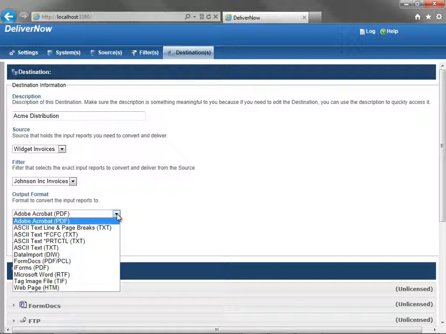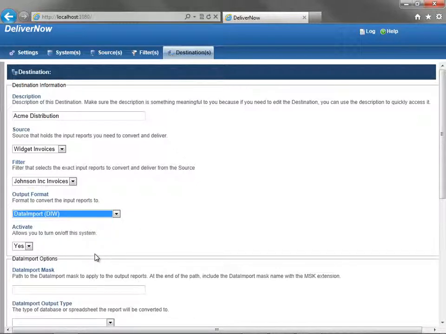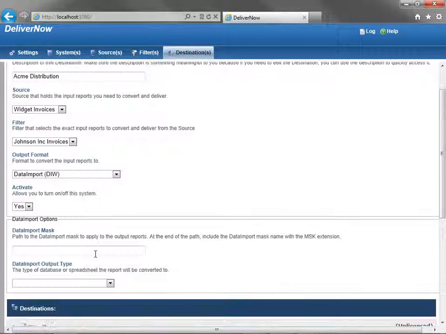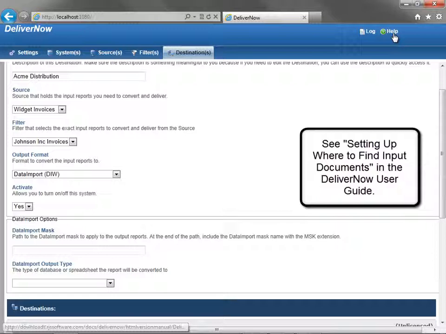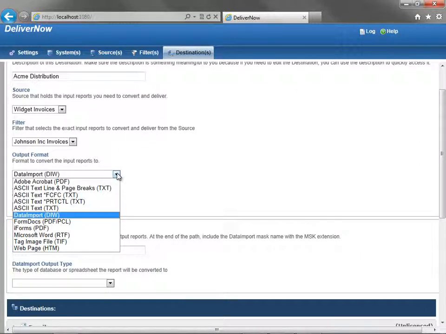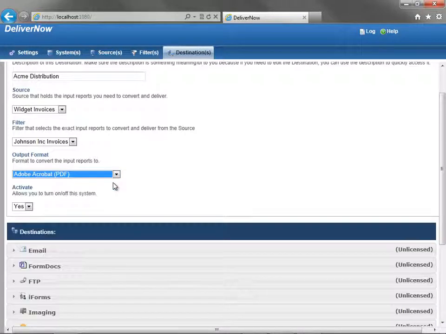If you're converting spool files or text files to a spreadsheet or database, you must choose Data Import Conversion, and you must also enter the data import options. For more information, see the section Setting Up Where to Find Input Documents in the DeliverNow User Guide. If you're not converting text files or spool files with data import, ignore the data import options.